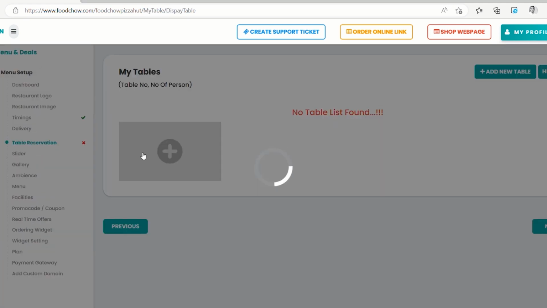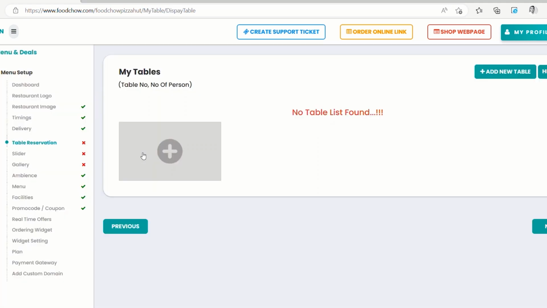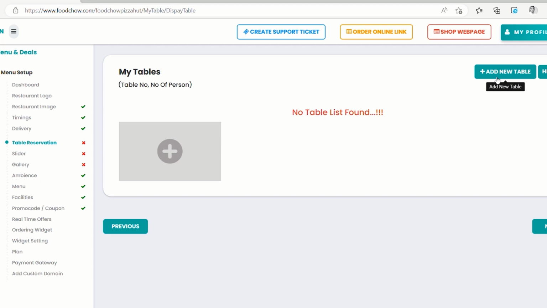The next section is table reservation. Now, this section is specially designed for contactless delivery. That means your customers can walk into your store, sit on a table, scan a QR code from your table, place an order for cash at counter or pay with card. So, let me show you how to do it.